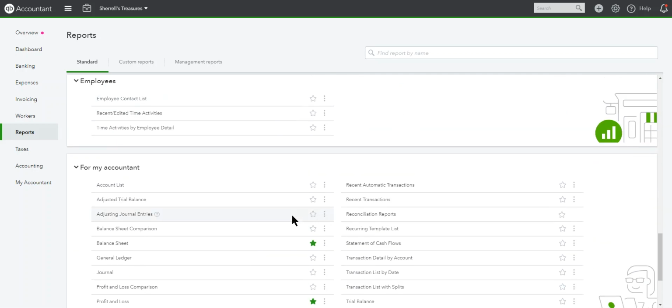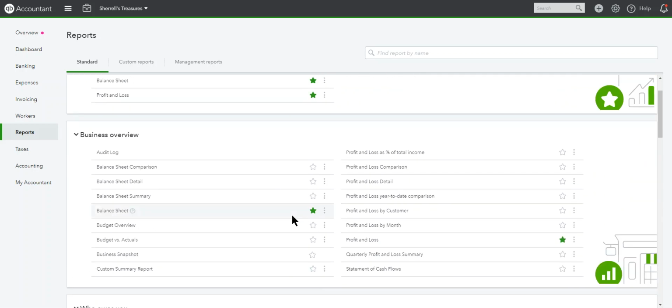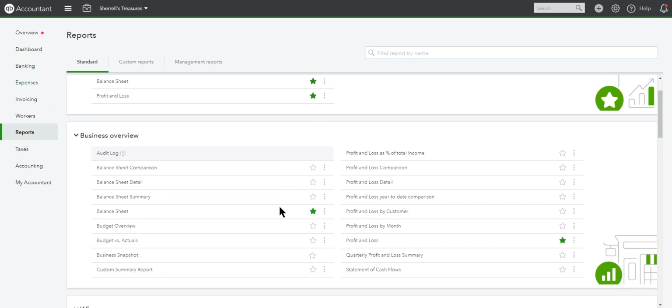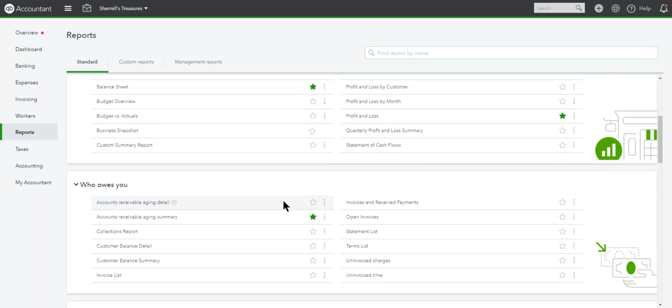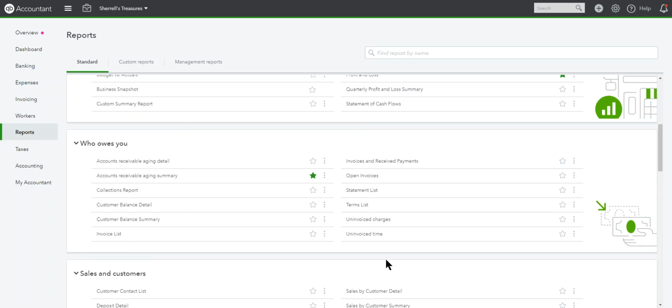Now be mindful that depending on what version you have, you may or may not have as many reports as you see that I have listed here. This is the Plus edition, so I have the most reports that you can have. But if you have Simple Start or Essentials, you may not see some of these reports listed in your file.